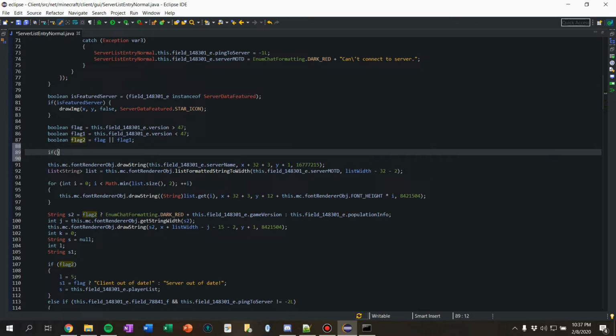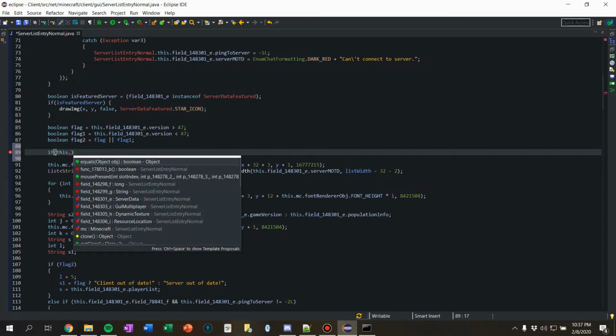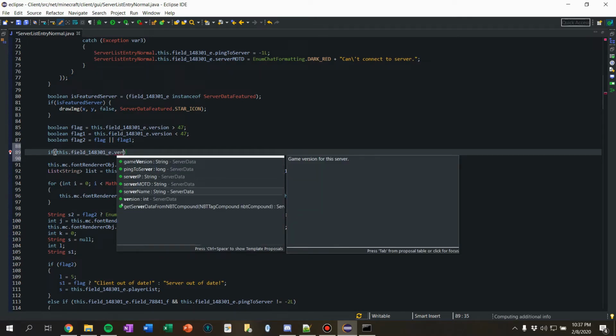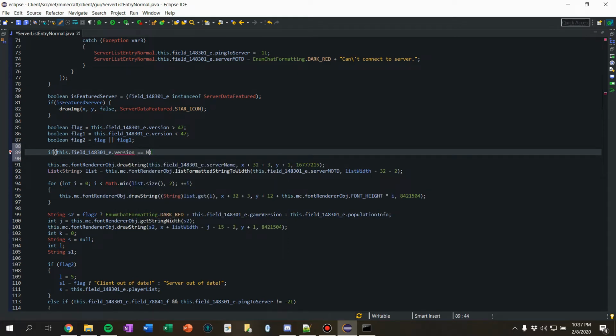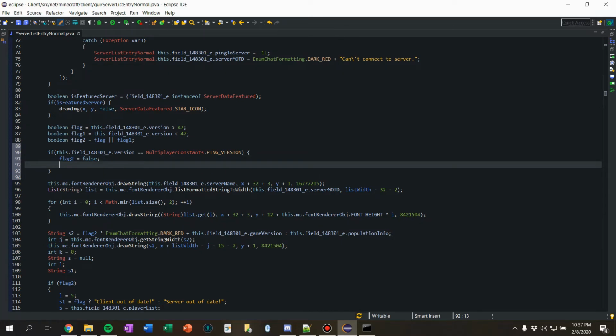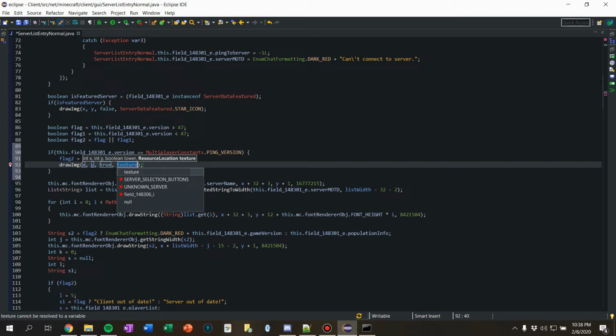What we want to do is say if this dot field, so our server data field dot version, which is just an int, equals multiplayer constants dot ping version, we'll say flag 2 is false, so it is not an out of date server. And I'm going to draw another icon next to it. I want a check mark. So let's go draw image X, Y. We'll make it lower, and then the texture.